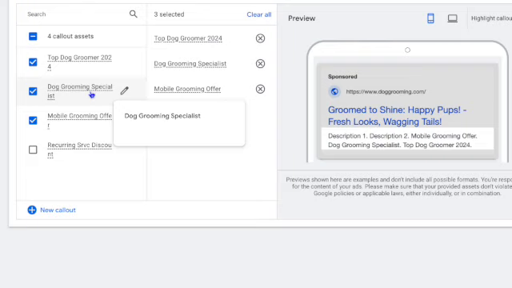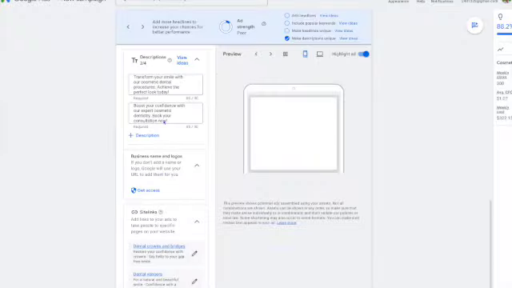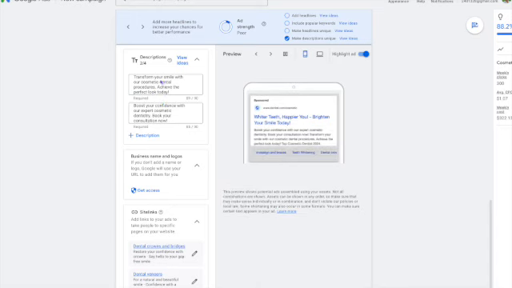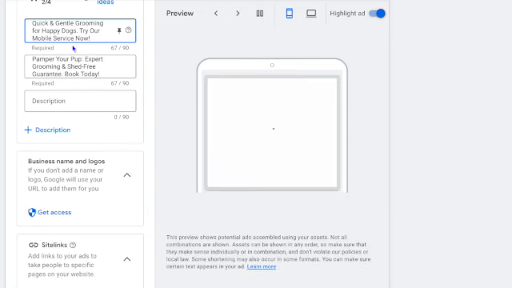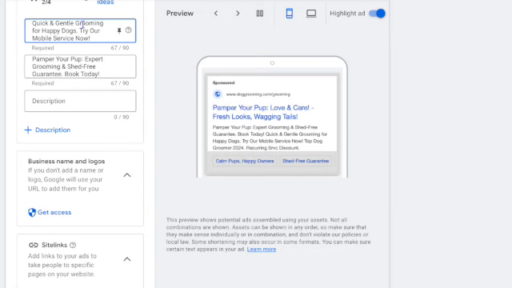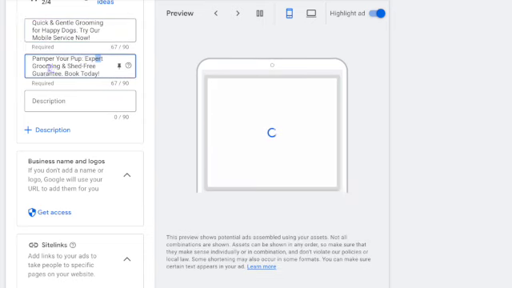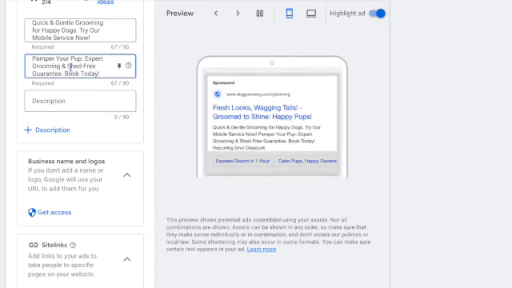Right underneath your headline, you have description 1 and 2, which we'll talk about in a bit. And so here are the descriptions. They're like little micro ads for your business. So I went ahead and created these 2 descriptions for us. Quick and gentle dog grooming for happy dogs. Try our mobile service now. Pamper your pup. Expert grooming and shed-free guarantee. Book today.